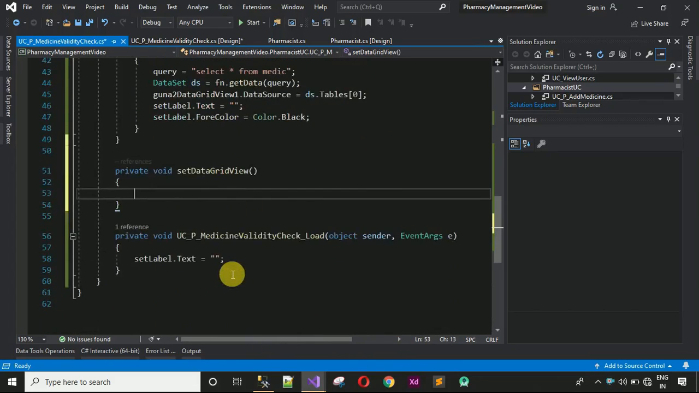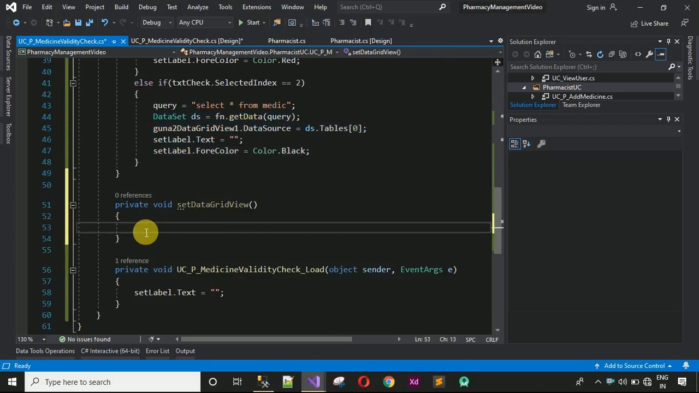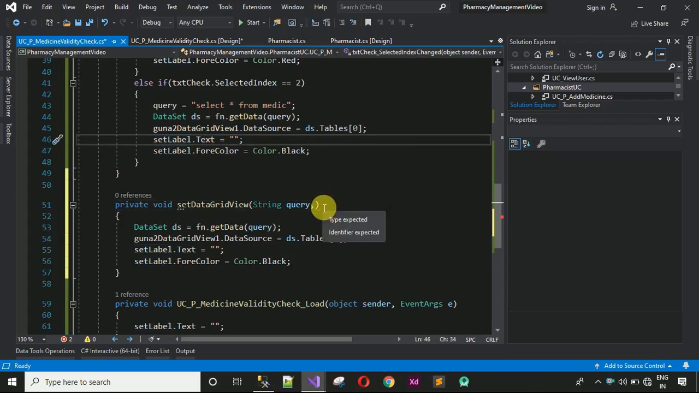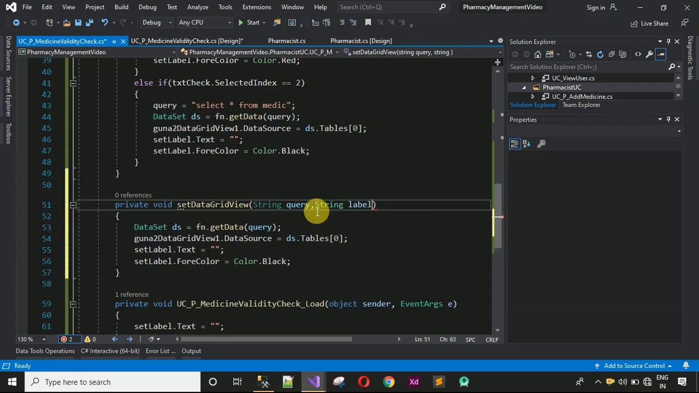And what I'm going to do is I'm going to just select this much part, and copy and paste it over here. And this method is going to accept few arguments, that is, first is string query. The second thing we need is one text to actually set the label. So the text string, that label name, and the third is nothing but the color, this one. So third one is color, and I'm going to name this one color, like this.